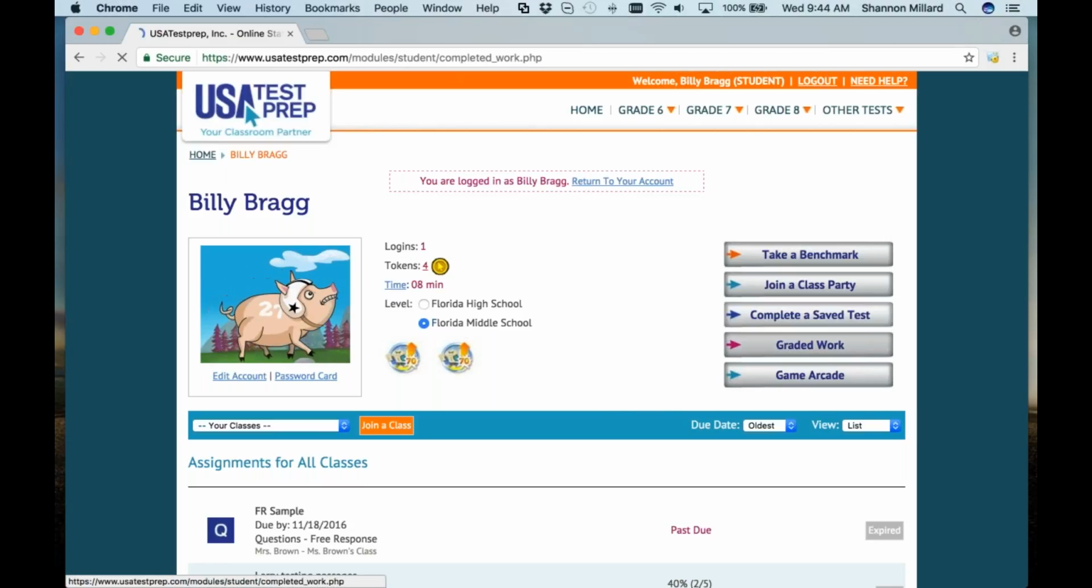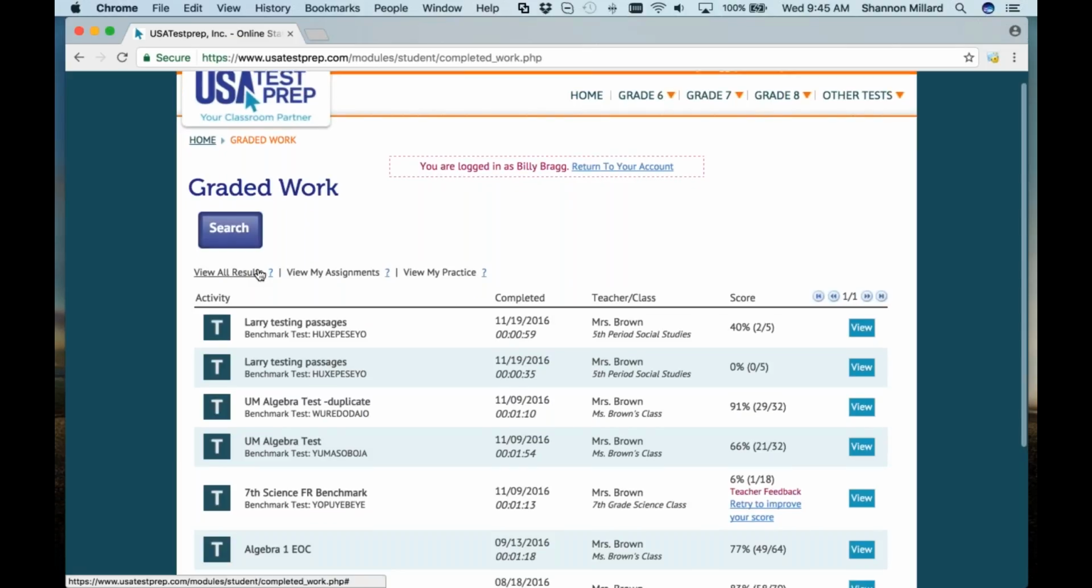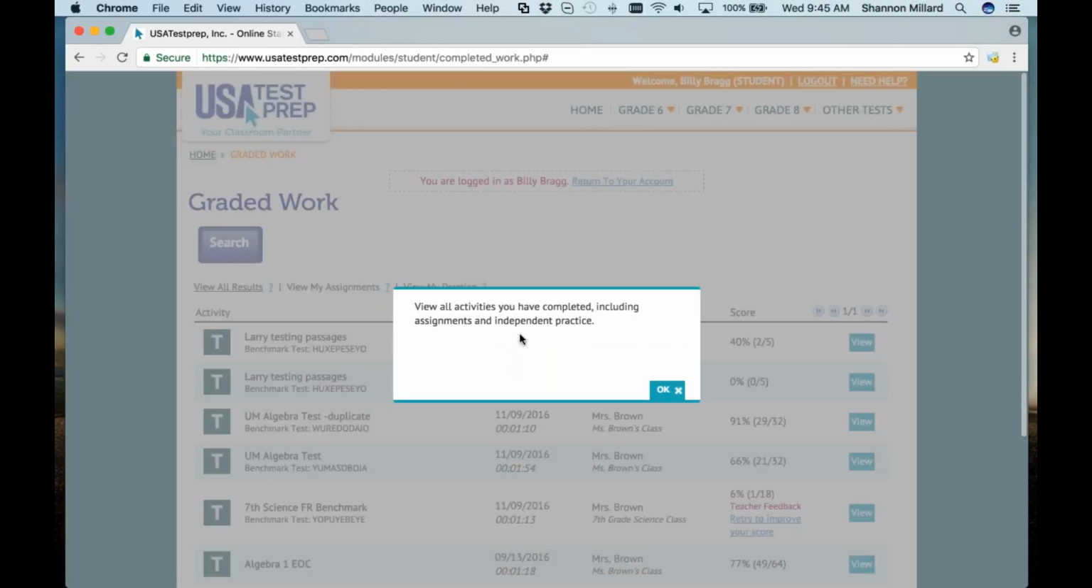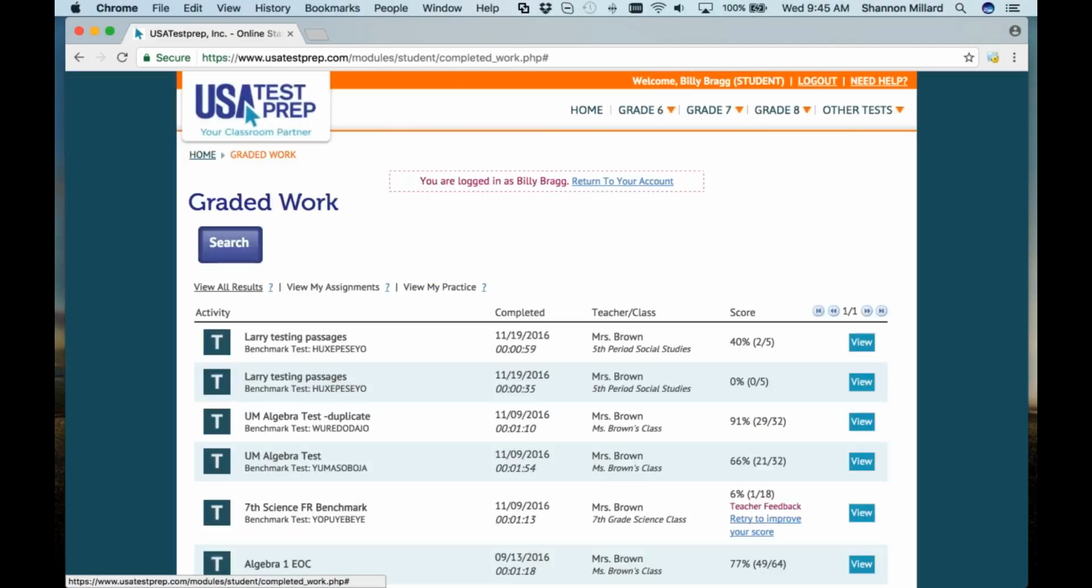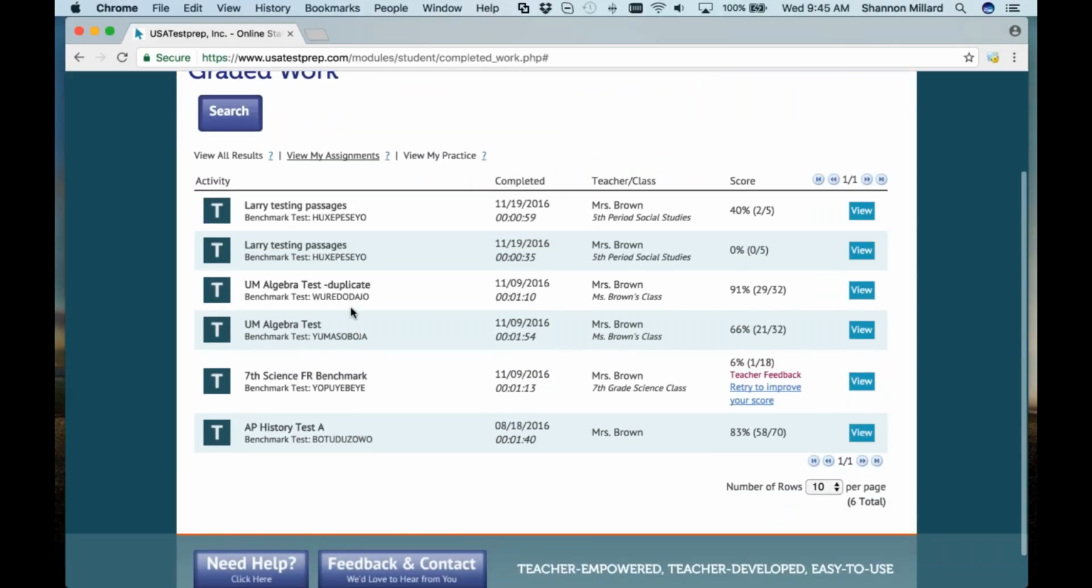You just use that login link, and you'll be able to jump right in as that student. So over here on the right is a student's graded work, and again, this doesn't look a lot different except for that completed column and then these links up here. So right now I'm looking at everything, and we do have these little tooltip-like question marks in case a student or you is wondering exactly what those links mean. So here, if I view my assignments, here's what's been assigned.